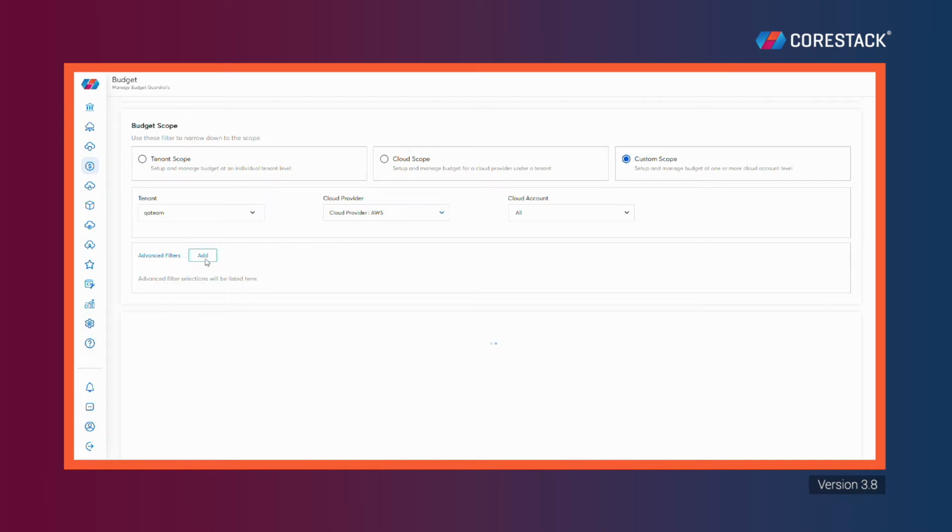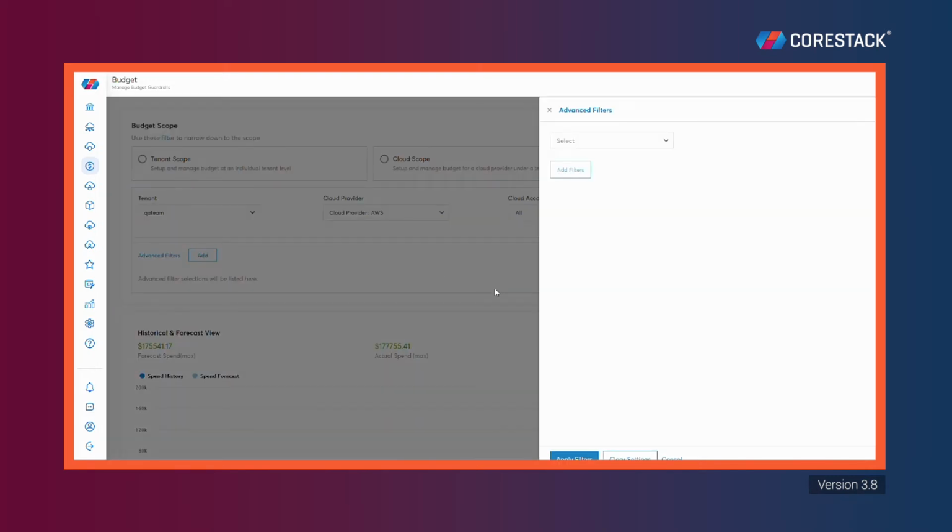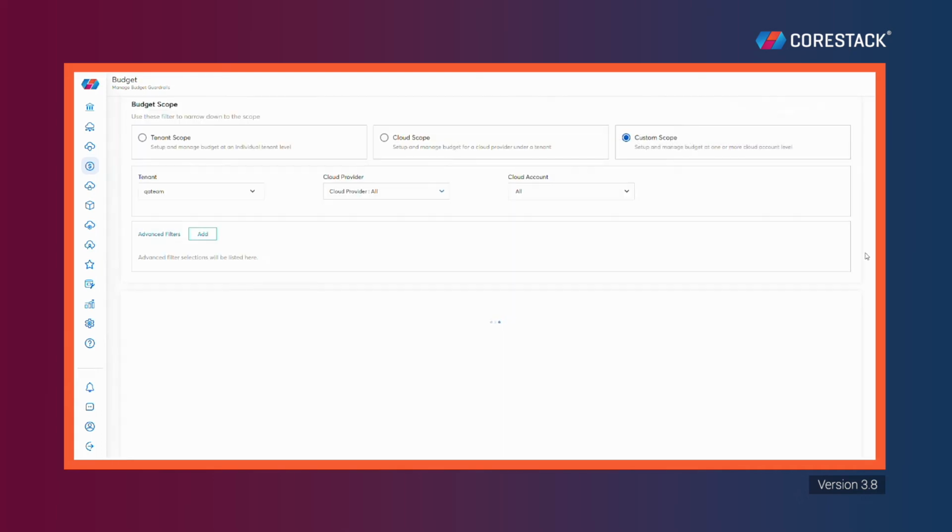The Advanced Filters section will pop up with more settings to consider for configuring your budget scope. You can select and input any additional requirements you want to consider for your budget scope from multiple drop-down list options, including service, application, region, resource group, tags, and cost center. Then, proceed to the Budget Amount screen.